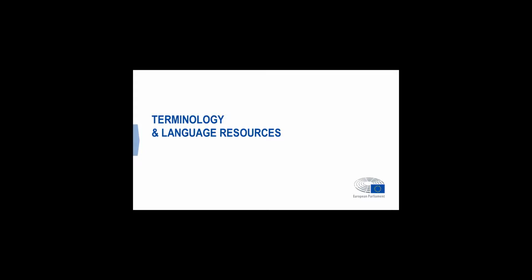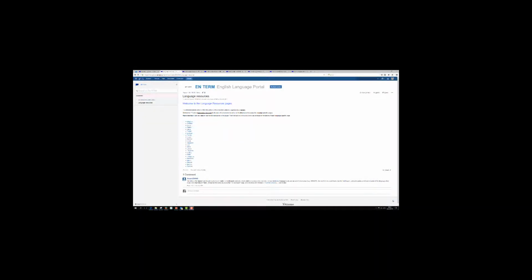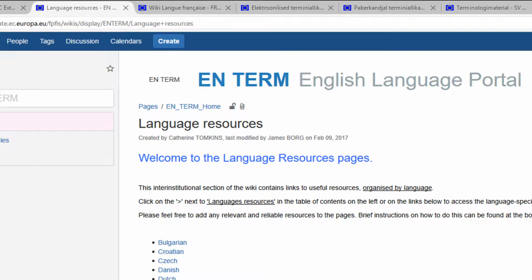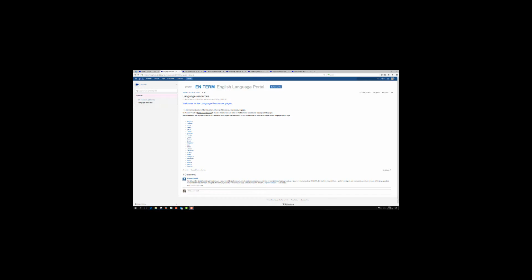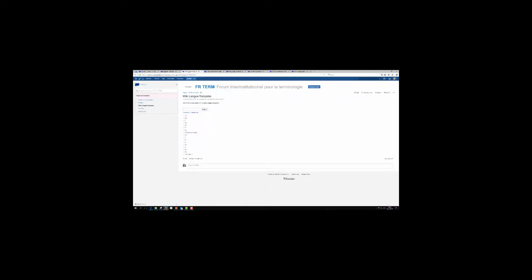Terminology and language resources shared on the language wikis are many. Here I found just a few examples of how these resources are shared. We're now looking at the English language wiki. Here you can find an example of how the English language community has decided to make a page for each of the EU official languages. An example of the same is on the French language wiki.